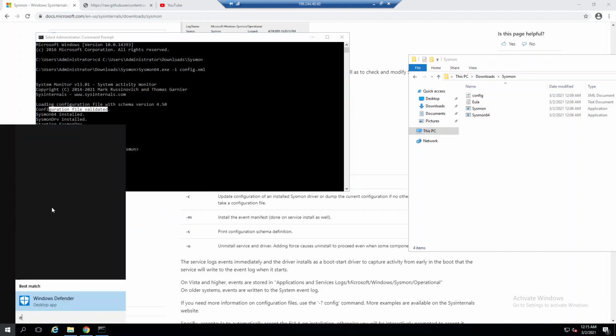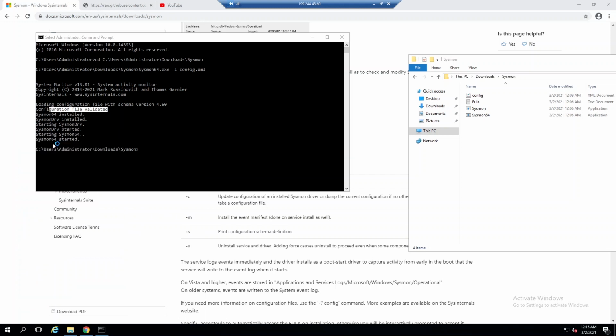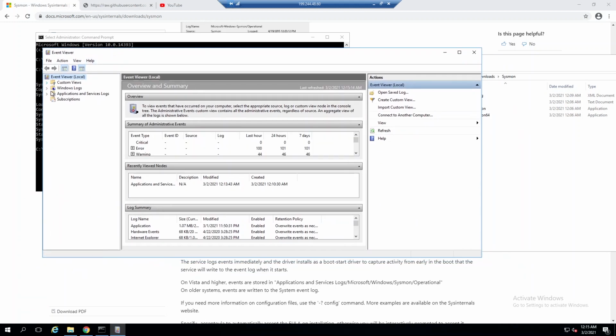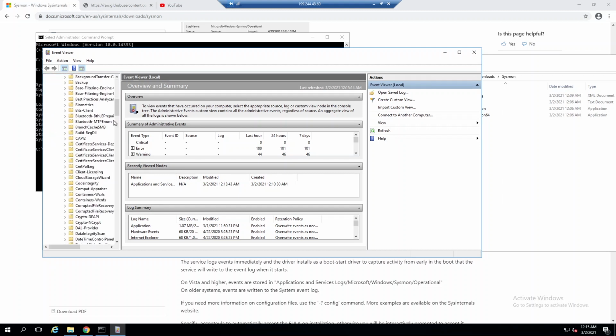SYSMON also logs to Event Viewer. If we open this up, go down to Applications and Services, expand Microsoft, expand Windows.